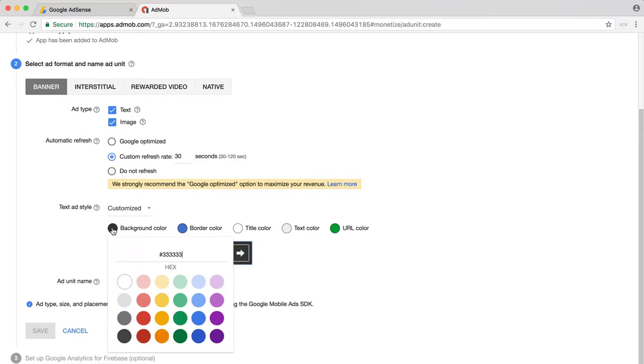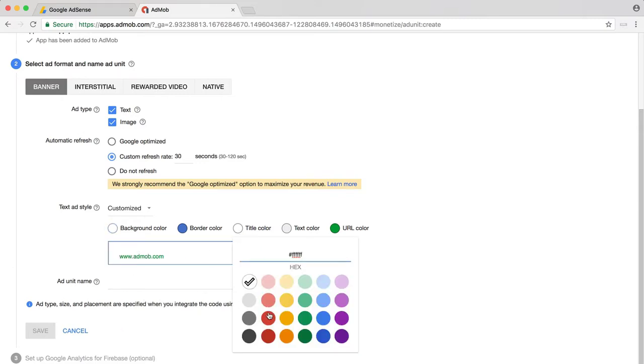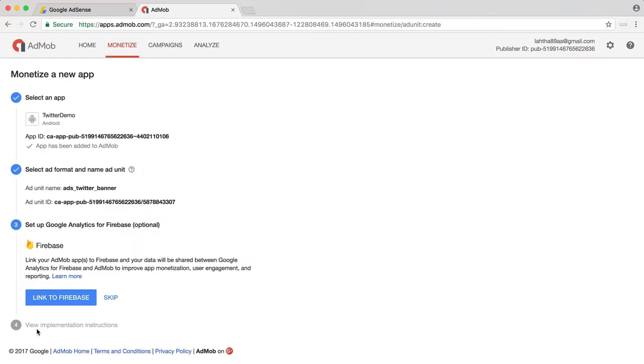Customize, I change. I don't like the black background. I always like the white one. And this color title, I change it to black. So I like seeing it this way. The ad name, I give it ads, Twitter, banner. One thing you have to know, this is only one type of the ads you could show. You could show many. You could show this type, full screen, reward, native, whatever. I will just create this one.